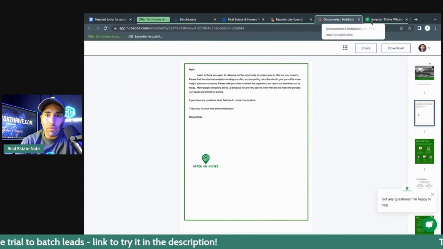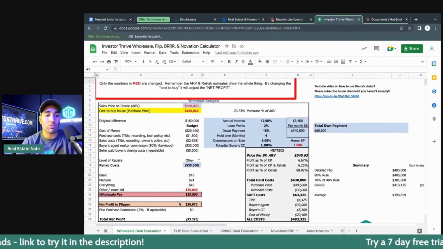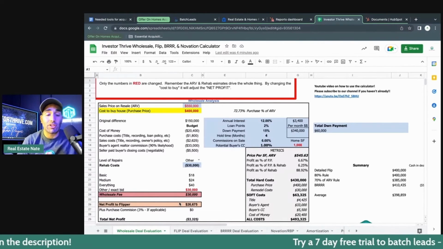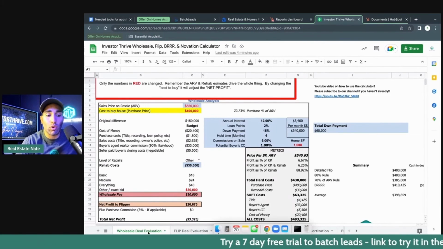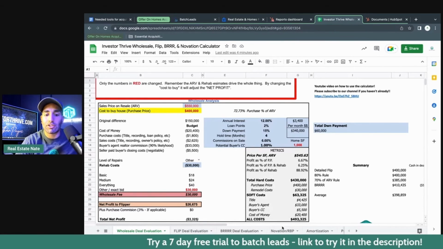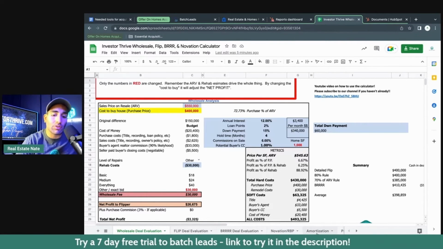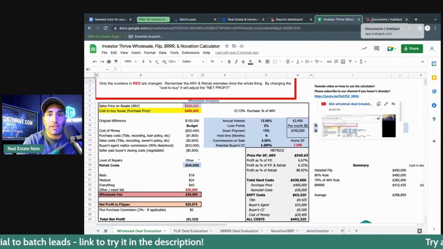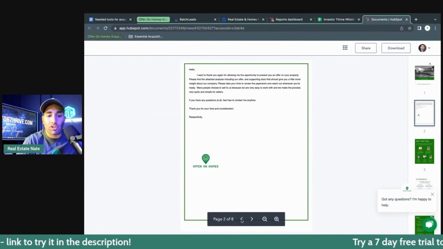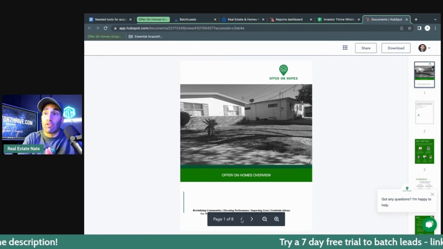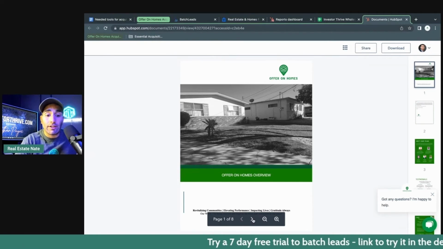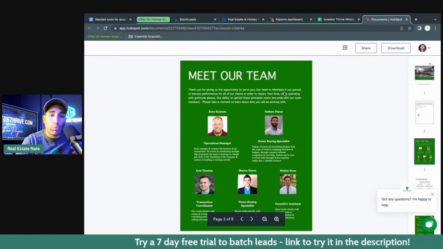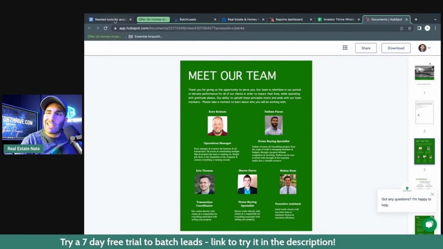And then you need a way to crunch numbers, whether you have your own calculator or your own spreadsheet. This is the one we use because it goes over wholesale deals, flips, BRRRs, novations, amortization. It goes over creative financing deals. It goes over everything. And then you need a way to show sellers you're credible, whether you're sending them a proof of funds, a letter of intent, whatever you're sending them. We just have a packet. So that's where we're at right now.